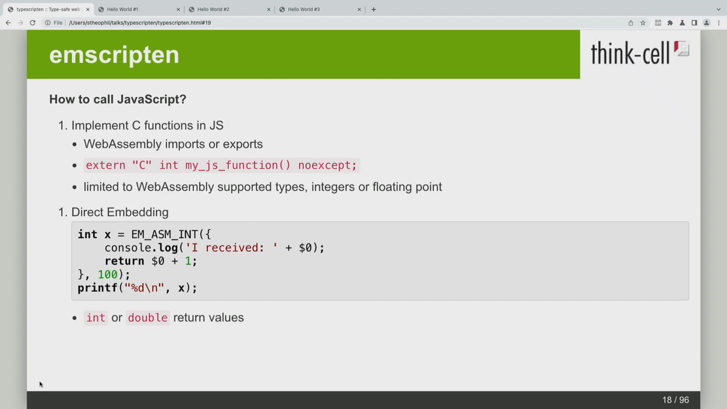Emscripten also lets you embed JavaScript code in C++ directly, which is pretty funky, by using that macro. But those macros are also limited to those integer and floating point input and output values. So they're not super useful.